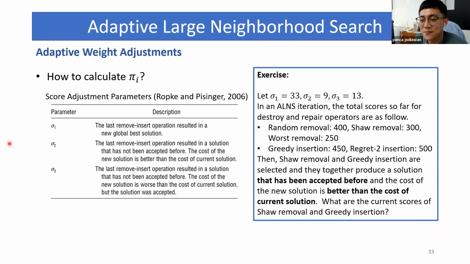Okay. Greedy is 450. Oh, just the scores, Dr. Wira. Like, we do not calculate the probability. Yeah, we just calculate the scores, the current scores.